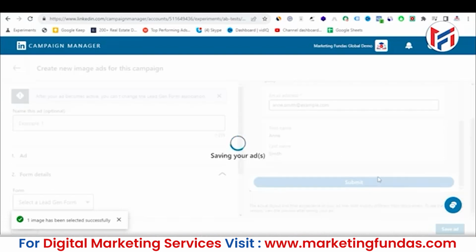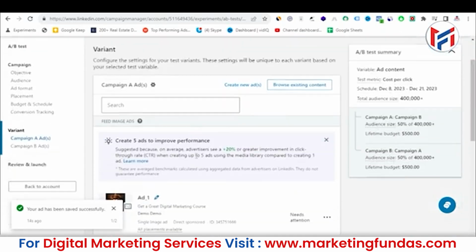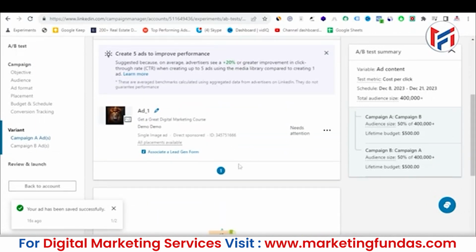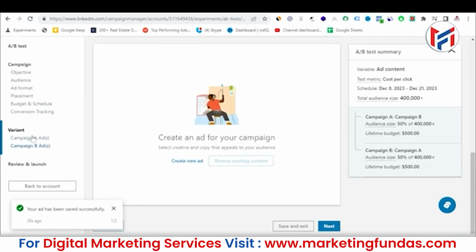So let me save the ad, and in the same way you need to create the campaign B as well before launching the campaign, right? It will take some time. So the ad first has been created. Now you need to create the ad 2, which is campaign B or ad B.